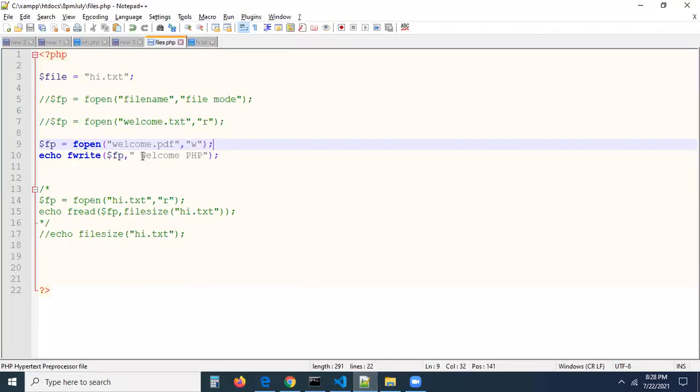Otherwise, why 12? It is the number of characters you are adding to the file, including space. What is the total number of characters? That is what is returned to you: how many characters are added to the file.